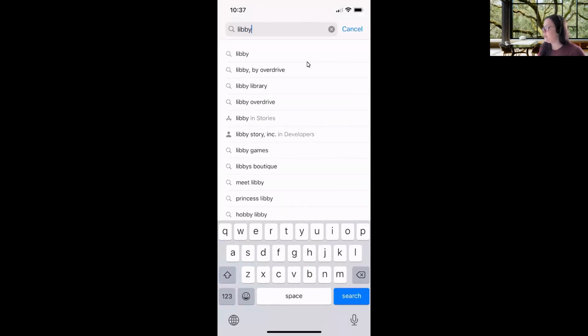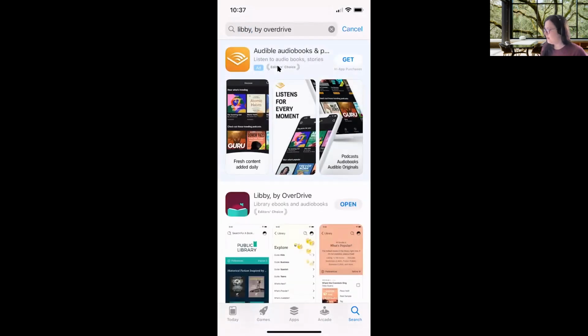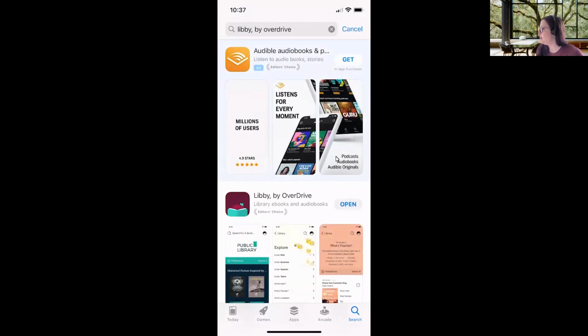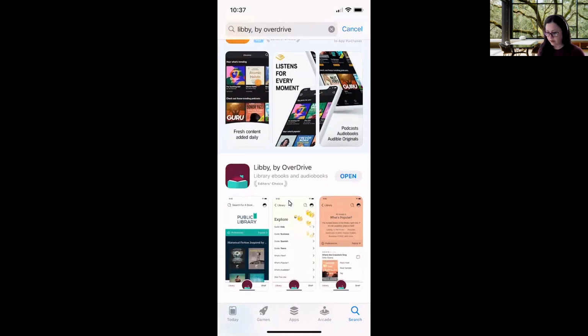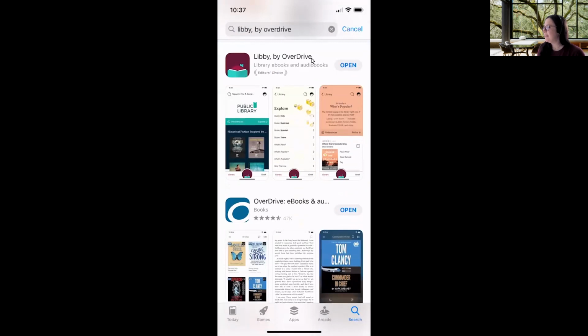L-I-B-B-Y. There I see here, Libby by OverDrive. That's exactly what I want. I'm going to tap on there. And here you can see, let's just scroll that down, hide that a little bit. You see Libby by OverDrive.